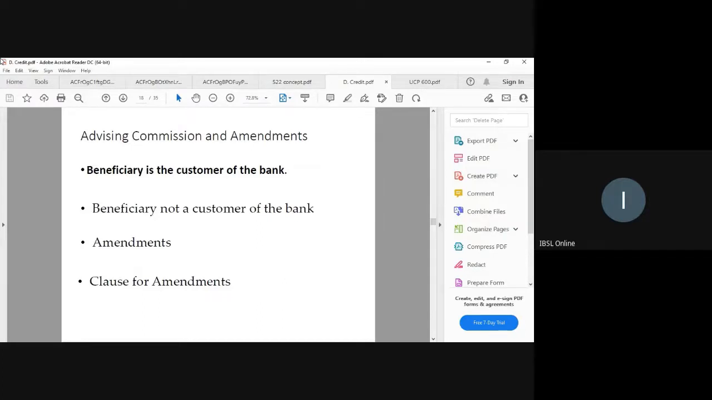Advising commission and amendments. The beneficiary is a customer of the bank, or the beneficiary is not a customer of the bank. If the beneficiary is not a customer of the bank, I will not open an account. Then amendments, if there are any amendments, and the clause for amendments.